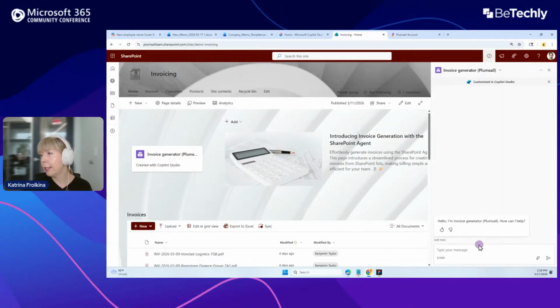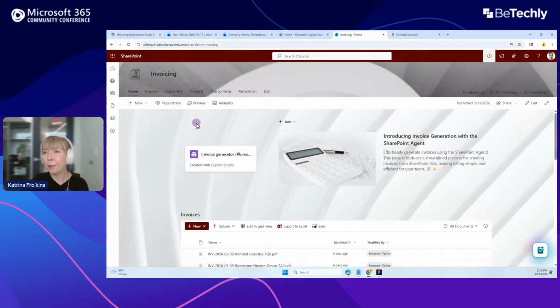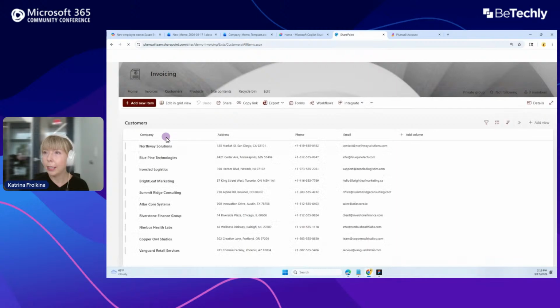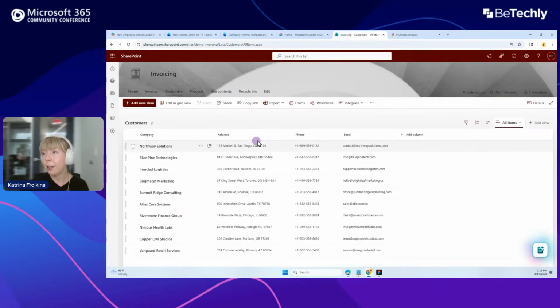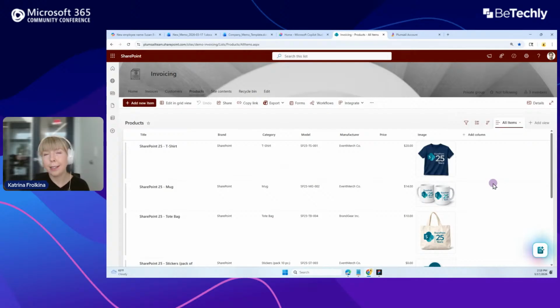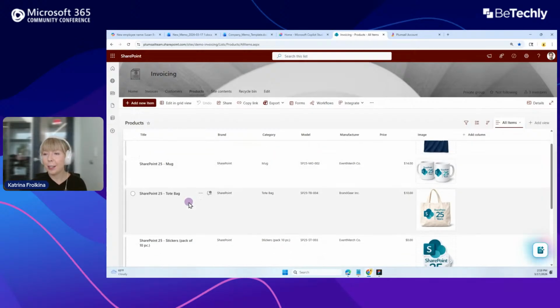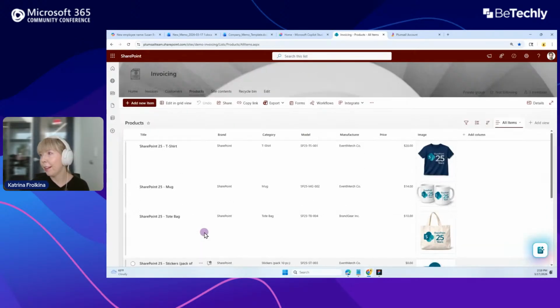So all I need to do is specify, oh, I jumped too quick. I wanted to show the knowledge sources that the agent will be using. We have the customers list right here, where we have customer names, addresses, phone numbers, and emails. This will be used for the billing part of the invoice. We also have products here, which I styled to celebrate the SharePoint 25th anniversary. So we have some merchandise such as t-shirts, mugs, totes, stickers, and hoodies. A few products, again, this is for demo. Of course, you could be using your own real data. And so these are the knowledge sources that the agent will be using.